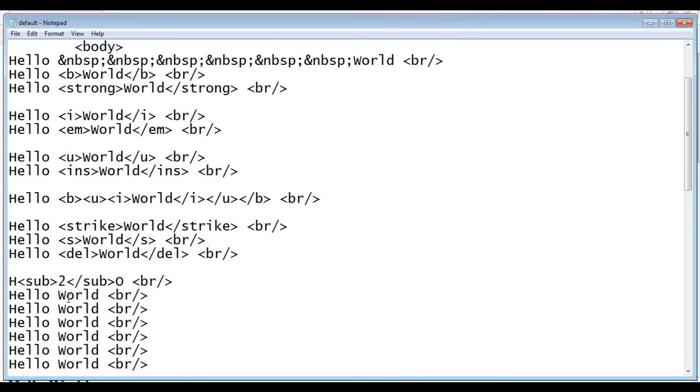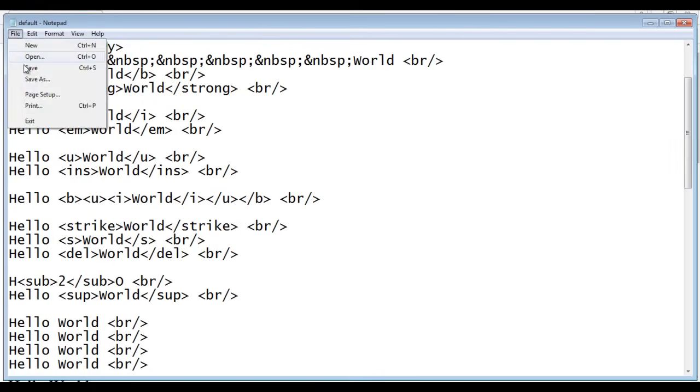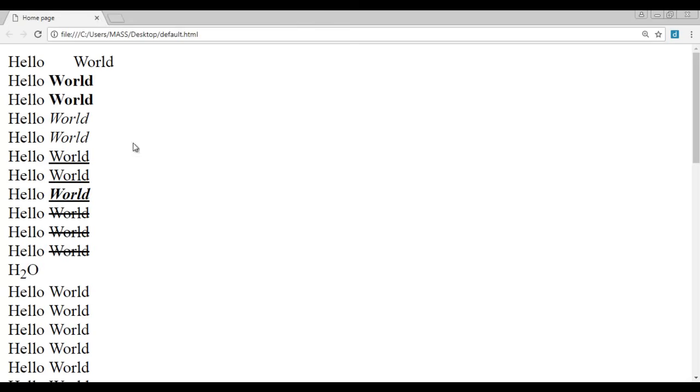We have sup tag, that is for superscript. So I say here SUP, opening SUP and closing SUP for superscripting, pushing the content a little bit up. File, save, go to browser and refresh. You can see that this word is pushed a little bit up.